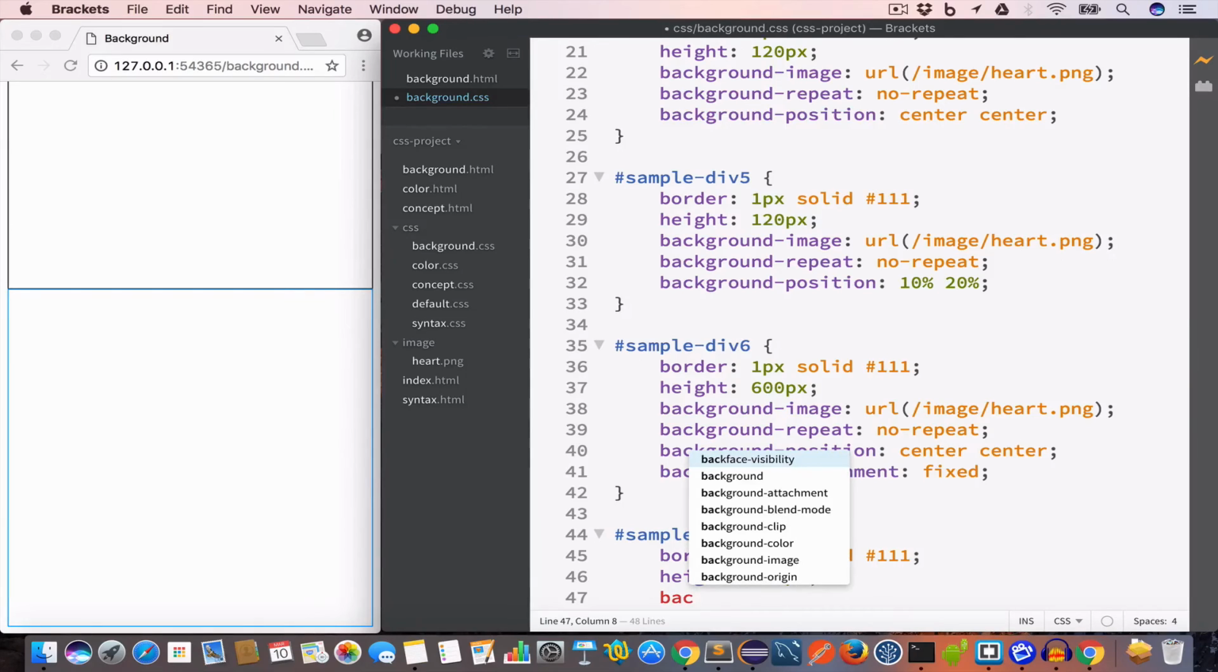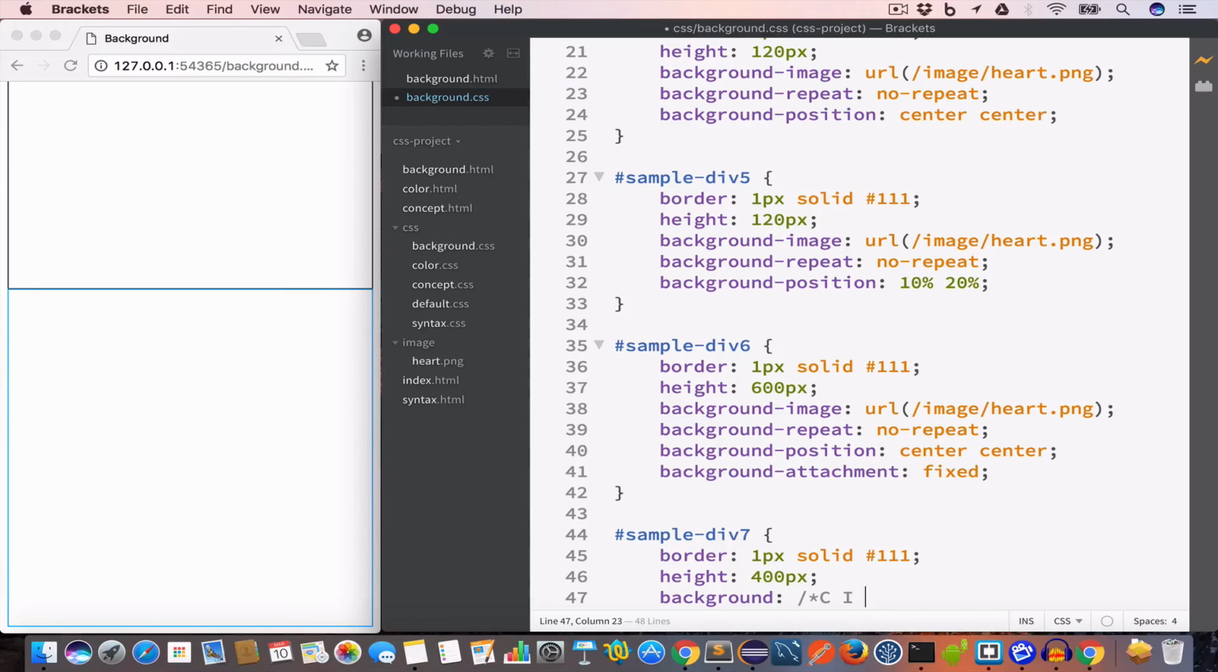Now the shortcut is we use the background property, and the first value of this property is C, that is color. The next property is I for image. The third property is the A for attachment. The fourth one is P for position, and the fifth property is R for repeat.